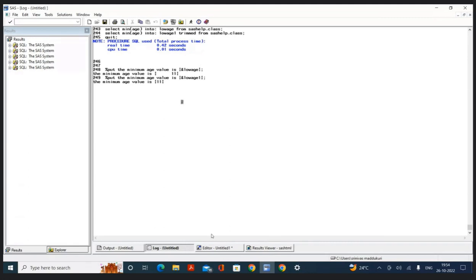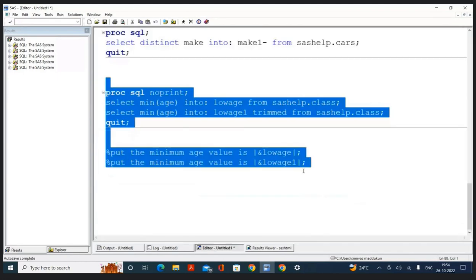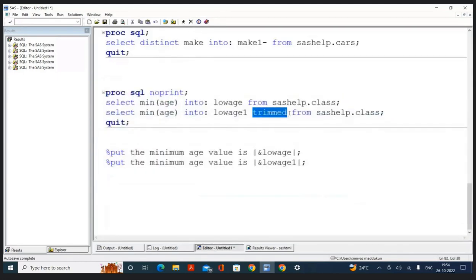If you want to remove those leading spaces, what is that option you should write? Trimmed, sir. Sir, as we are using this ampersand put, while invoking other variables, we didn't use these extra put statements. We can use this low wage one in the first statement itself, no, sir? Can't we use it like that?